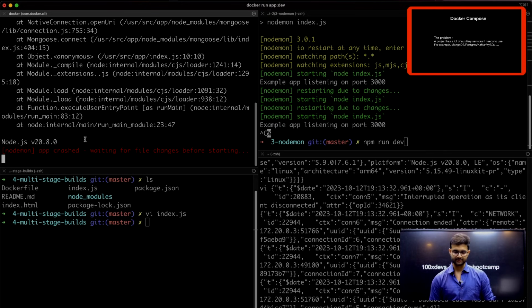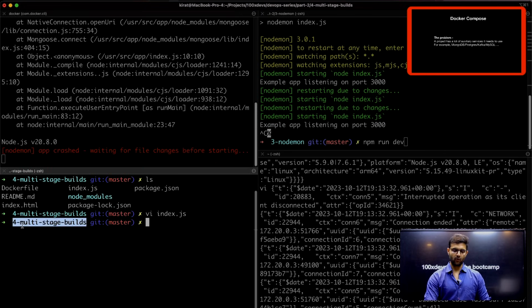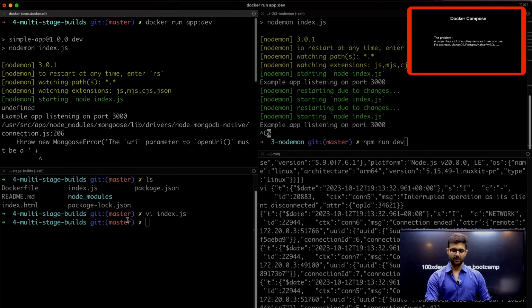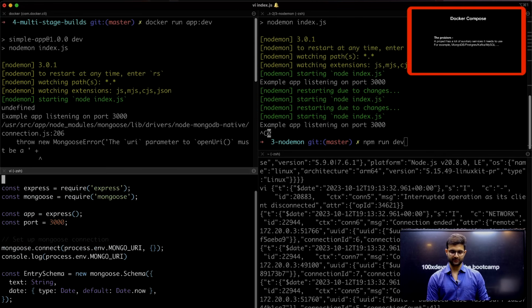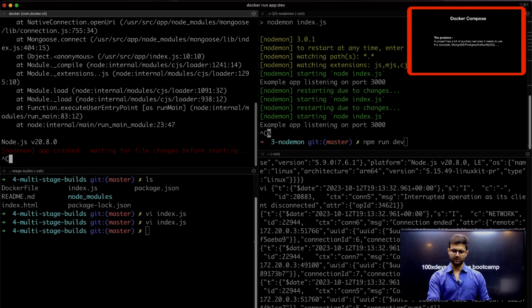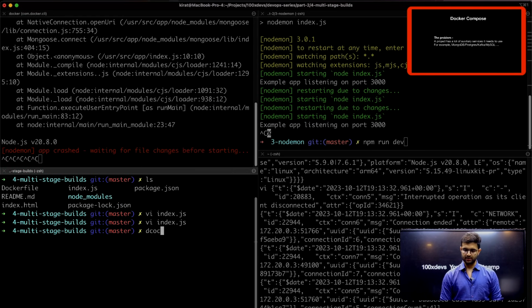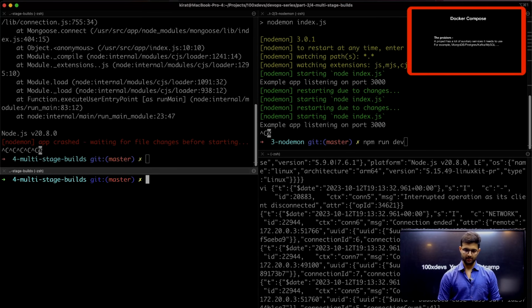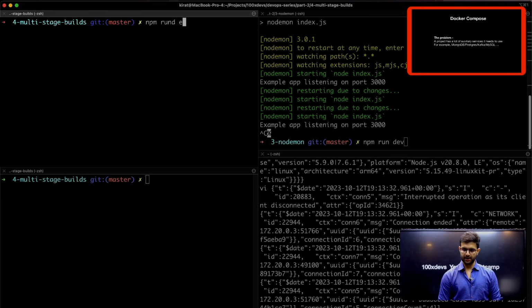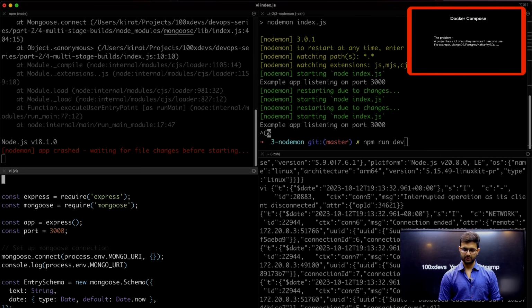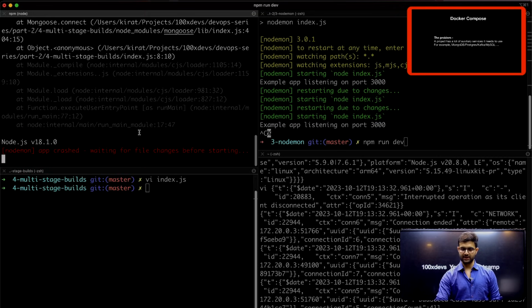Why? Can you guess what the problem is? In the multi-stage builds, I ran a Docker container that did run nodemon. But if I edit the index.js file here, this nodemon doesn't really restart. I don't see anything in the logs. However, I'll give you a hint. If I kill the Docker container and I run npm run dev here, and now if I edit the index.js file, you will see this reloaded.